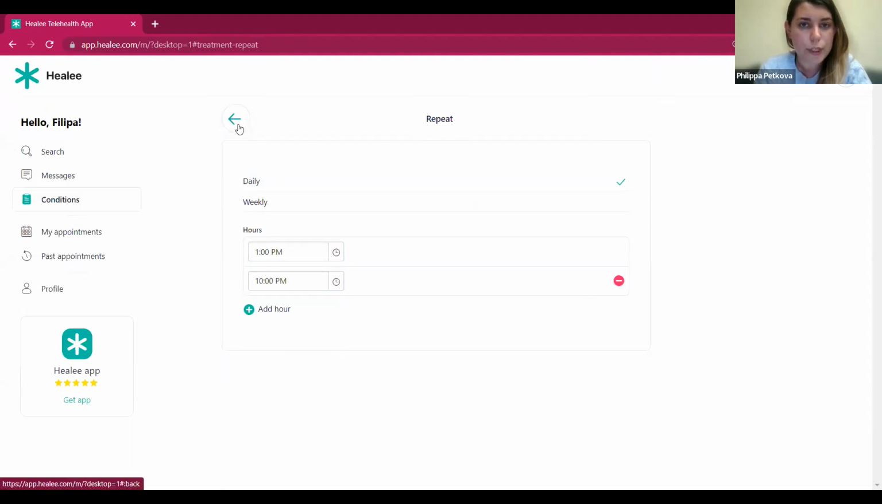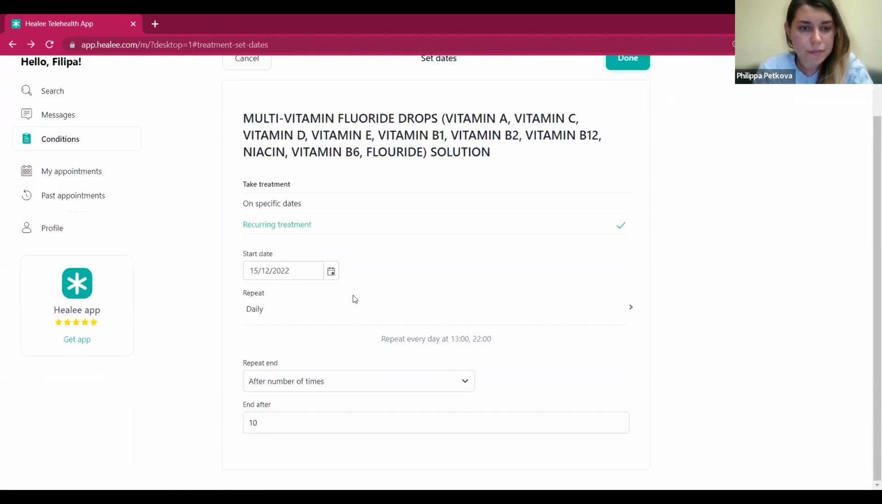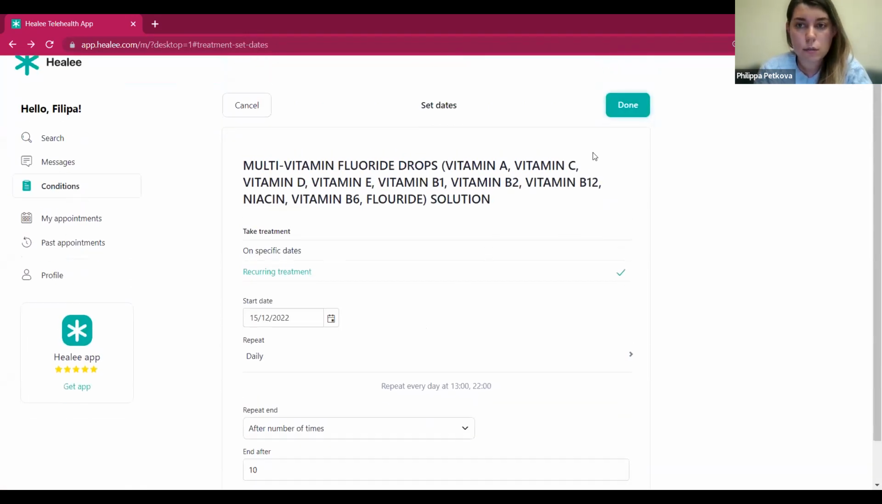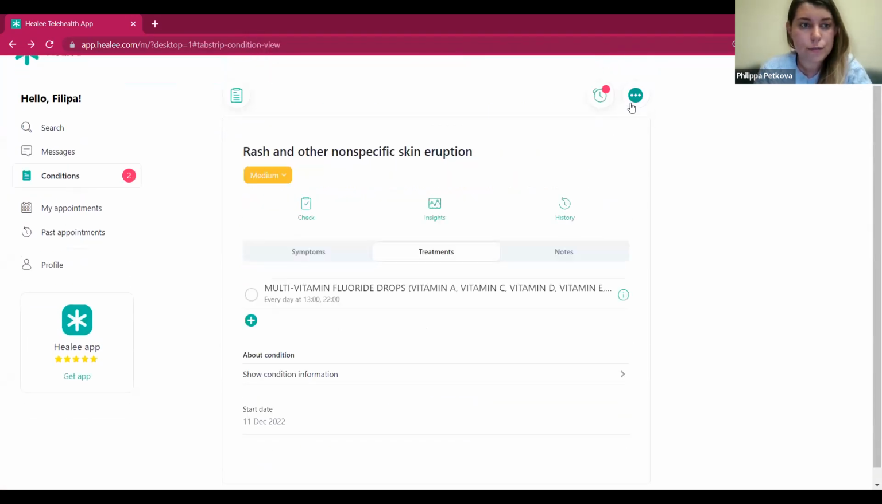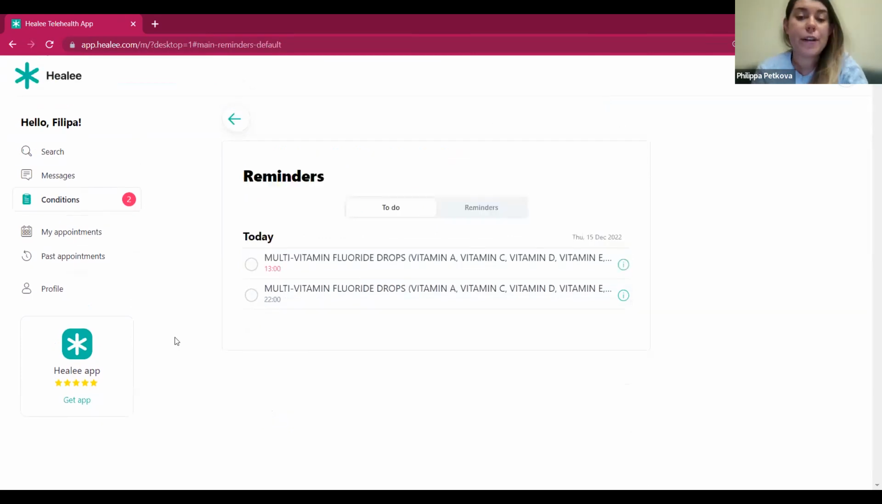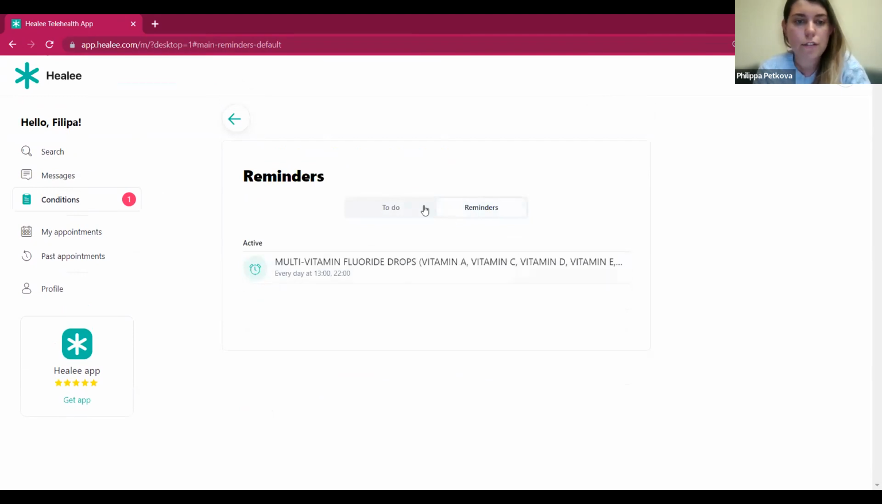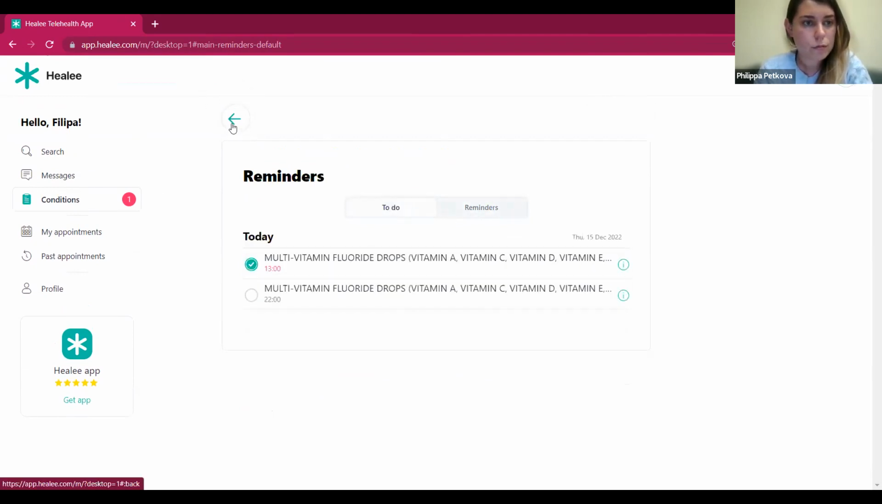Okay, now we go back and click on done. And we have our reminders over here in red for me to take my vitamins. So let's say that I took that one already. So I'm clicking on that one, and this is all of my reminders.